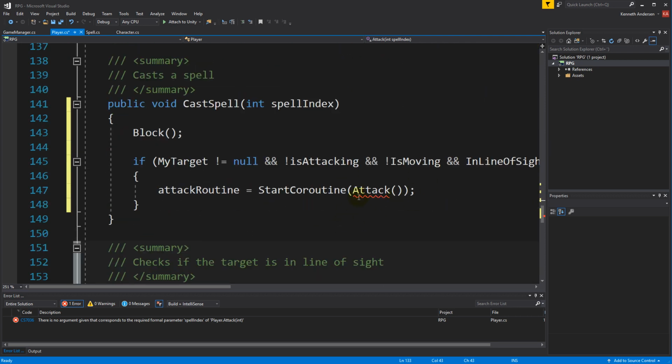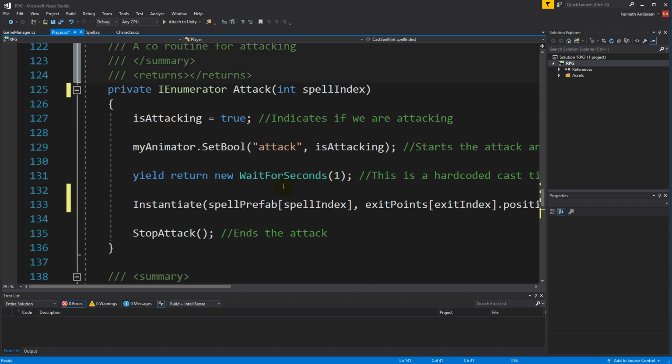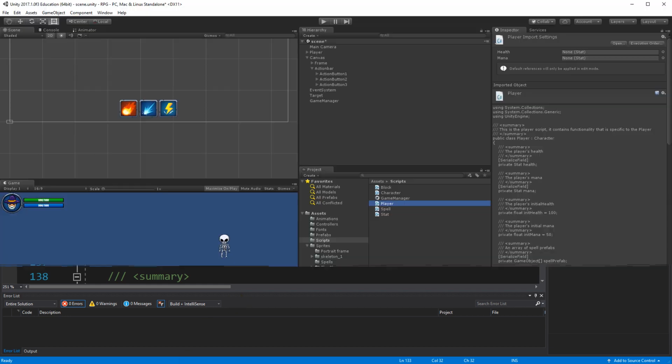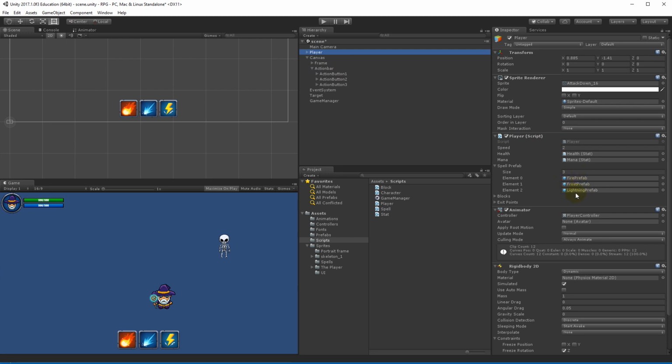Which means whenever I start this one, I need to use the spell index as well. So at some place in my code, I'm going to call cast spell with a specific index based on whatever I want to cast. And then I would throw the correct spell up here, because attack takes in the spell index and uses it in the spell prefab array. Right here in my player, we have this array, and the spell index will select one of these spells. So if it's 0, Fireball, 1, Frostbolt, and 2, Lightning Bolt.